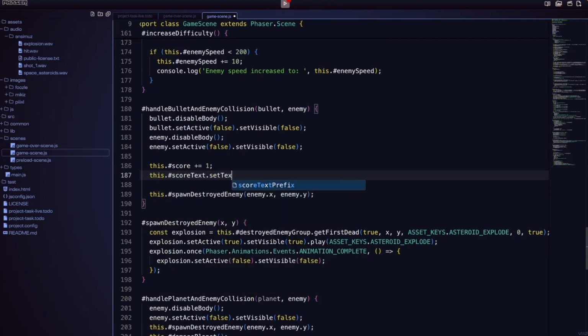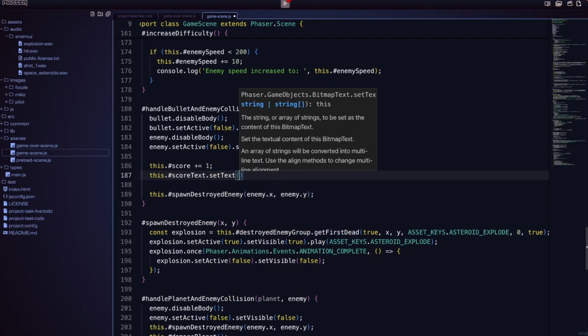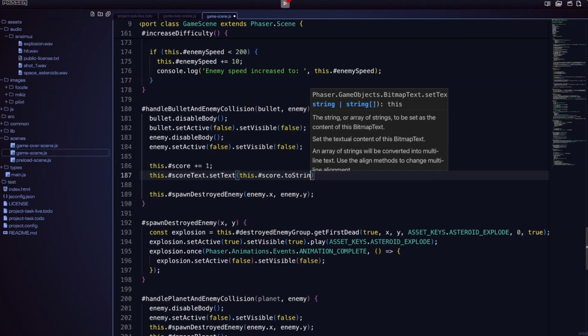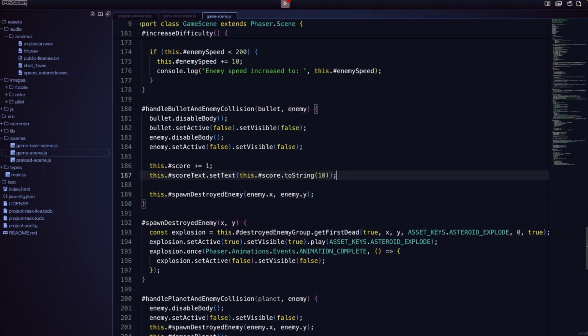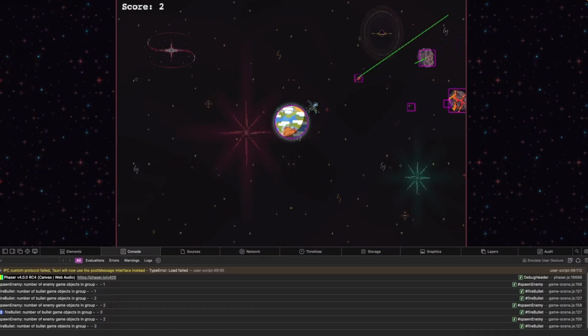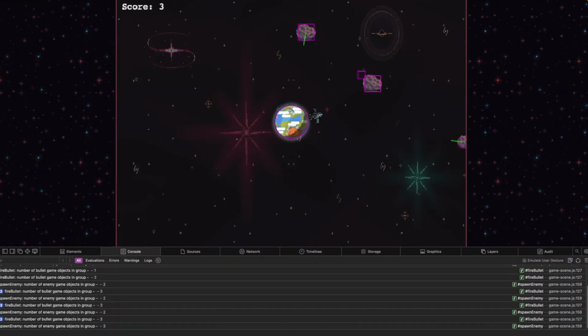Now we want to call set text, and now we can pass in our score value as a string. So do this.score, now we'll do toString, and then we'll pass in 10. Now if we save and come back to our game, let's try destroying one of our asteroids, and we'll see our score starts updating as we destroy our enemies.